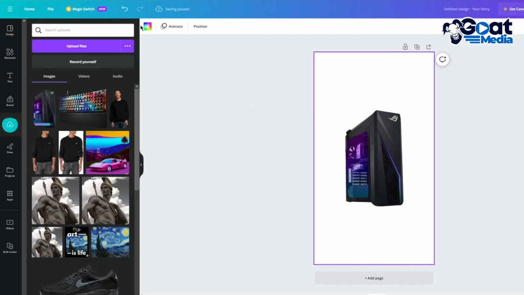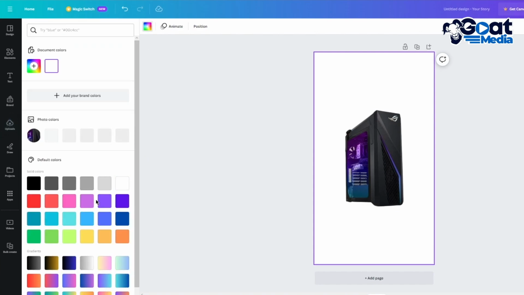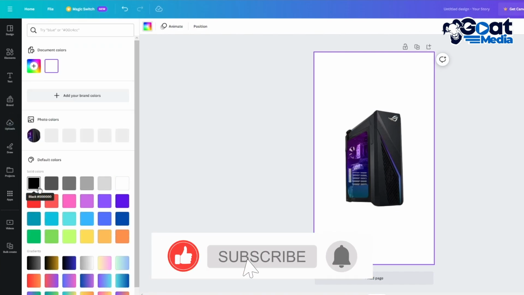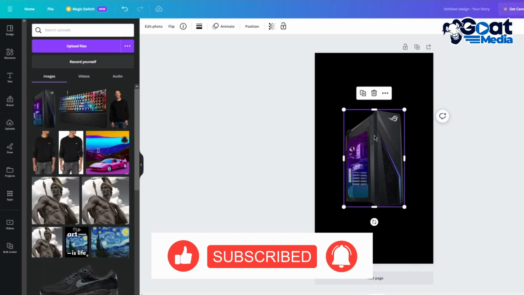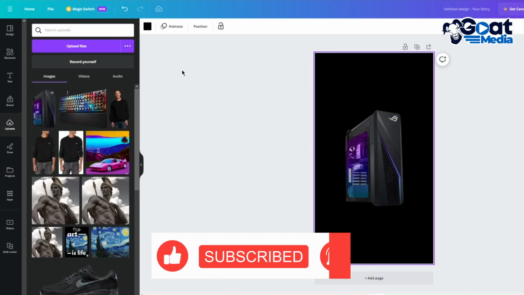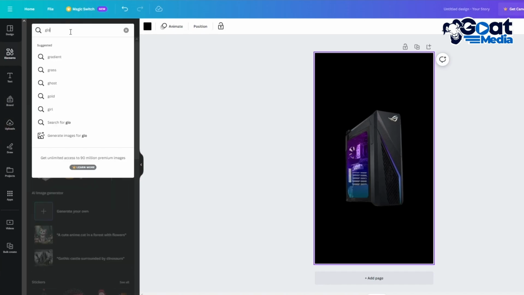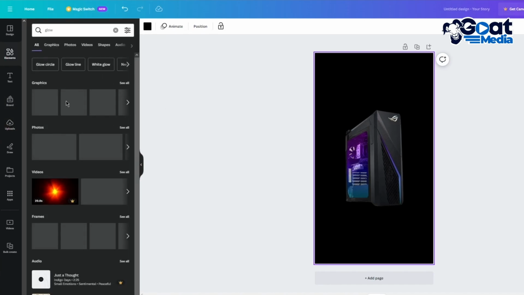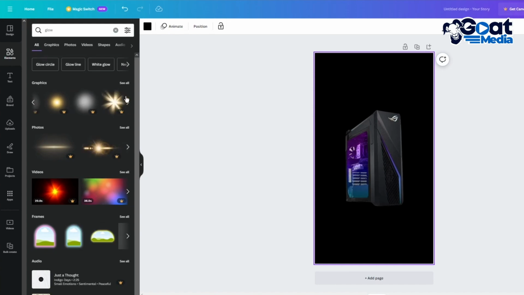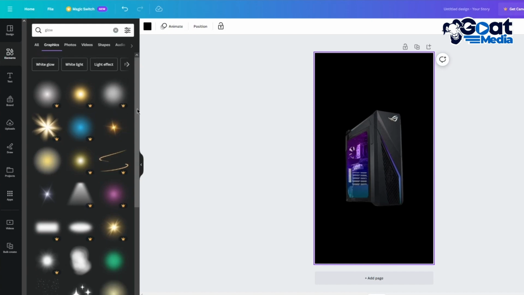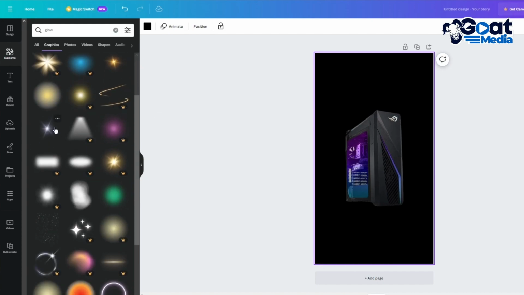First of all, give your design a good color, right? So let's go with a bit of a black color with a little shine in the back. To give it a little shine, I'm going to write glow over here in elements, because obviously I don't want it to be totally darked out. So you can obviously add glow and put in a little shine.